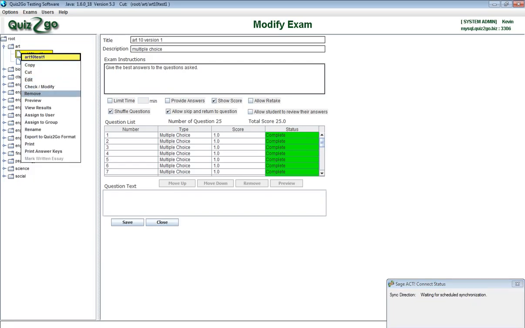The next option is remove. This is used to permanently remove an exam from your database if you no longer need it. Next option is preview. Allows you to preview the exam as seen by the student. It also shows the correct answers for you to check and make sure you've entered them properly.